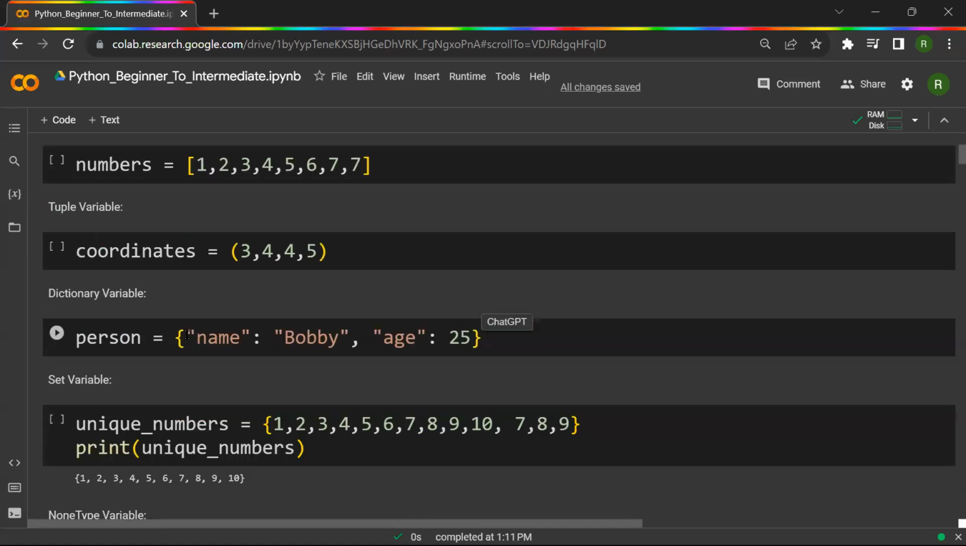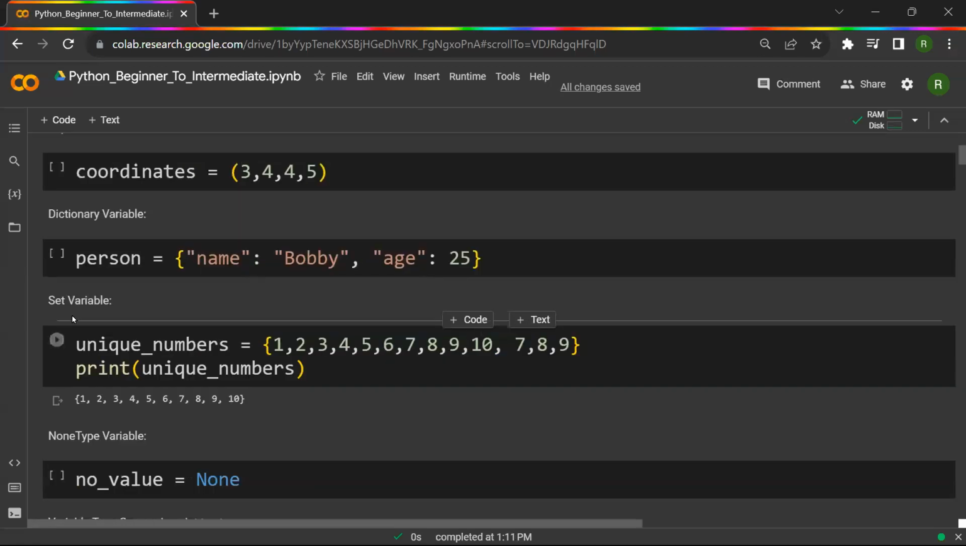Now a dictionary variable is in the form of curly brackets. A set variable is also the same, but the difference between these two is that in a dictionary you will find a key and values. But in a set variable, you will have only unique numbers. Though a set may contain duplicates, when you print those numbers, it will just return the numbers which are not repeated.